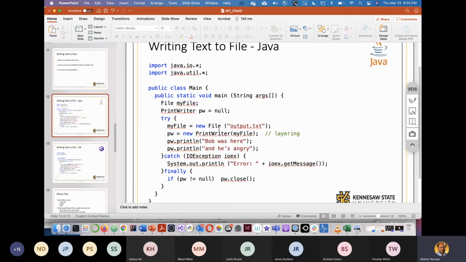So here, writing text to a data file. This is why I'm opening the file over here. So this PrintWriter class is used, and then I will use this object, the println. Using this println, it will be printing in the data file, not in the console.